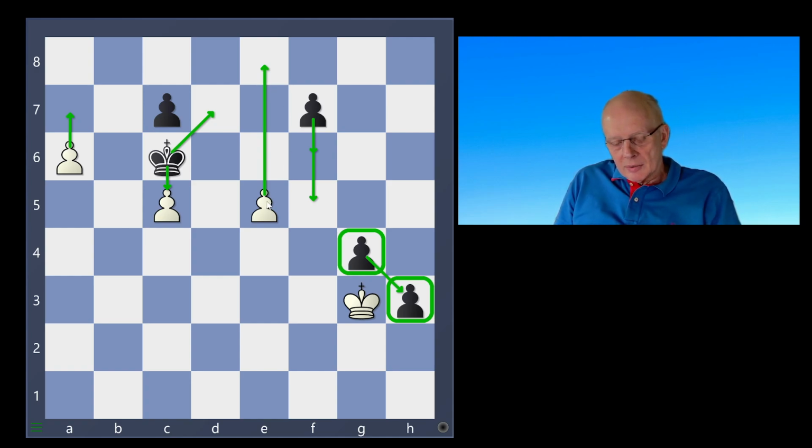And after f5, of course, we can take en passant. So black has no moves, and because of that, despite having connected passed pawns, black is lost.